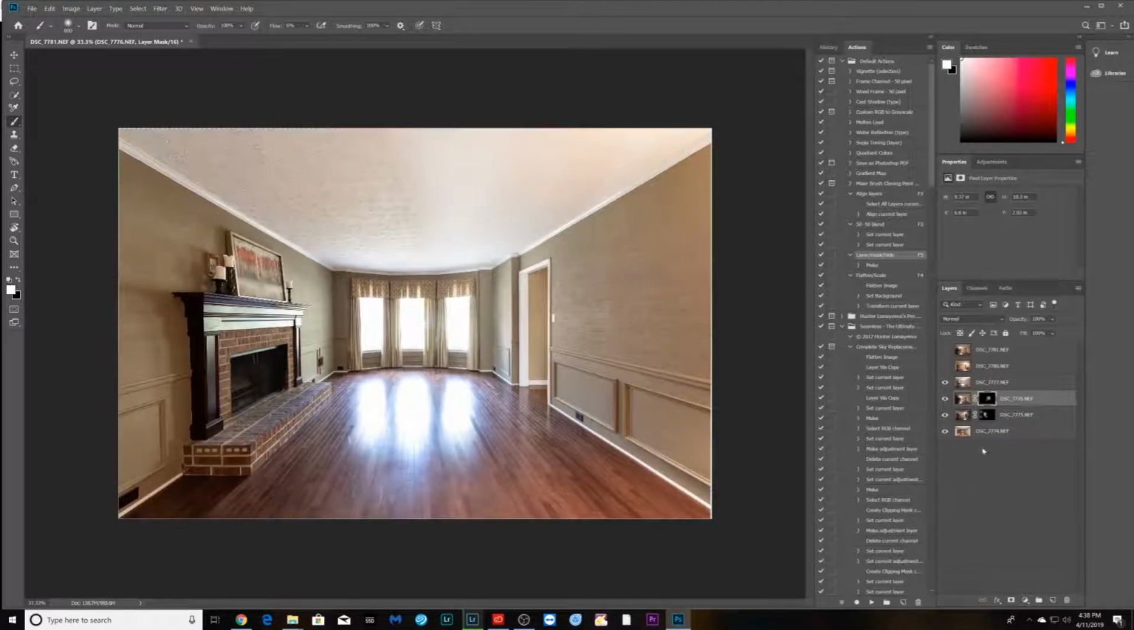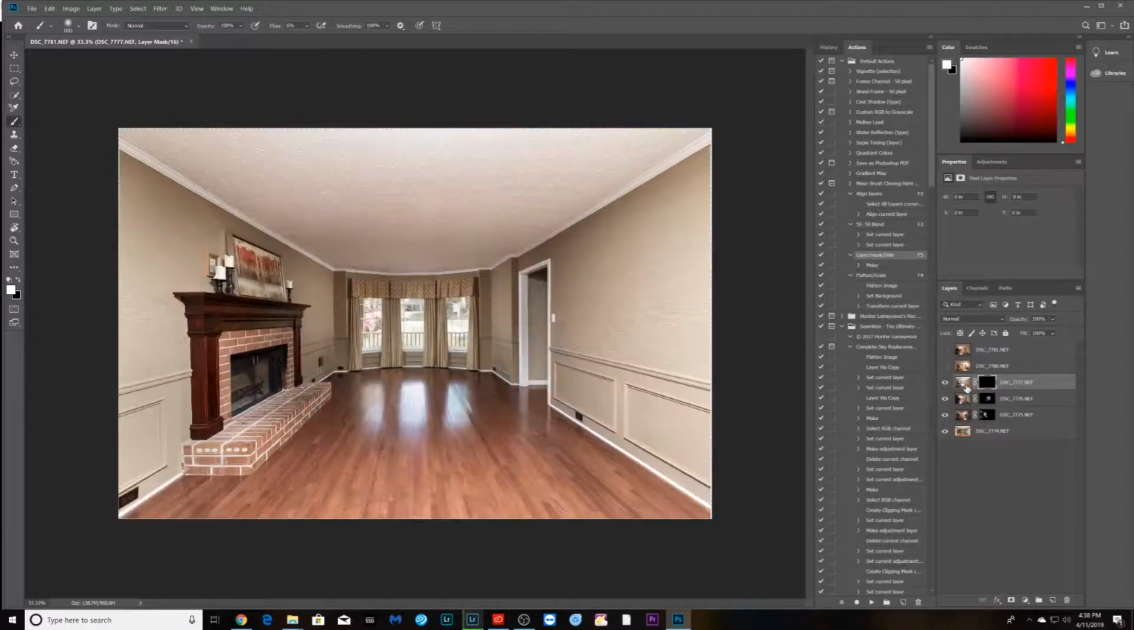Okay, here's our ambient. Hide it, and then I'm going to brush in. Start with the ceiling. See how it makes the ceiling a little bit brighter. I'm going to get rid of some of this harsh flash right there. Get rid of some of this flash on the right side. Make it look a little more natural.